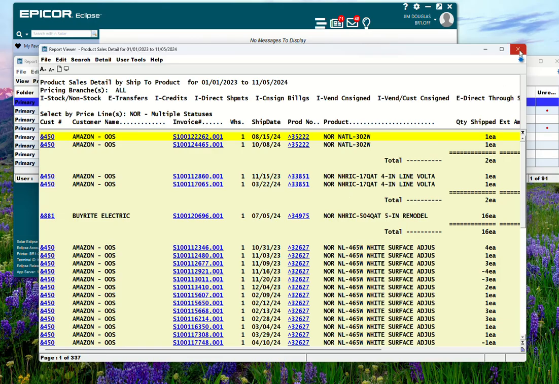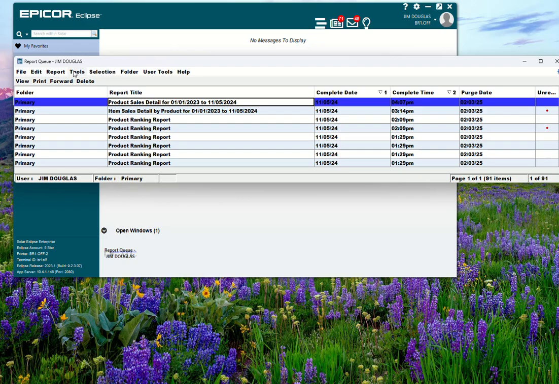So we'll go ahead and close this and then download it to our PC, which of course in Eclipse they inappropriately put under Tools. So you highlight the report you want to download and you go Tools and Download.